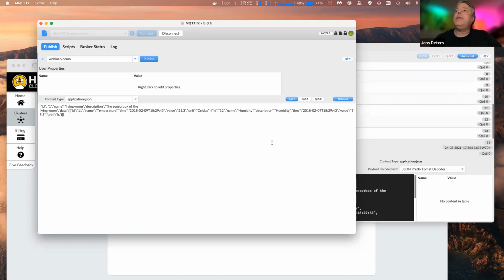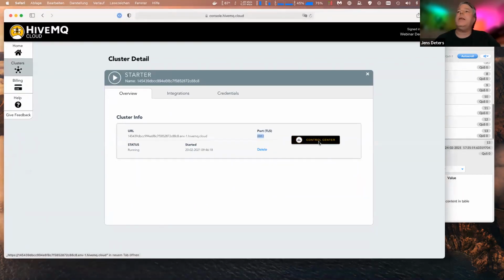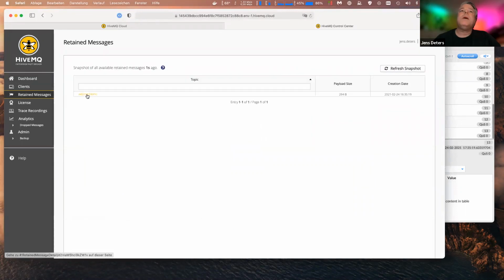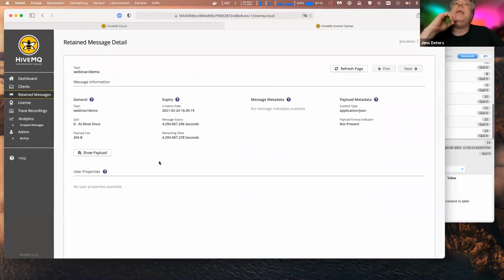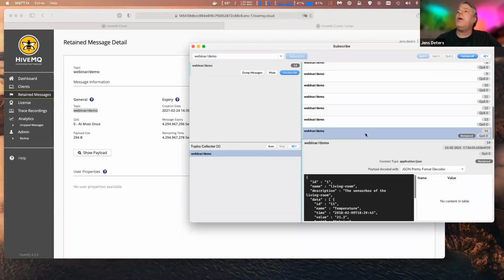So if I send this message as retained, and we go back and have a look at the control center of the cluster, you get the information on the cluster that this message, which I have sent recently, is stored on the cluster as a retained message to this topic, webinar demo. So back to the MQTT.fx client, if I unsubscribe from this topic and subscribe again, I will automatically receive that retained message from the broker. And if this message was received as retained, it will also be displayed here in the UI.